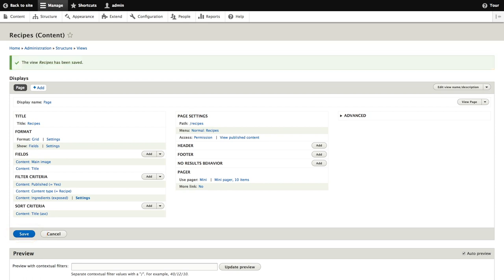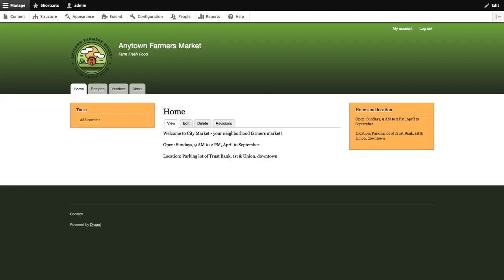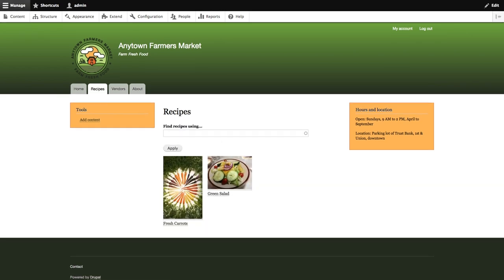With our recipe view saved, we're ready to go back to the home page. Now we can see our recipes menu item that's been added, so we can click Recipes in the navigation to view our recipe view landing page.